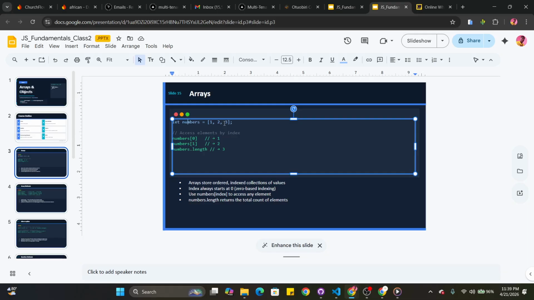Because I remember when I started learning about arrays, I always got confused, especially because I kept counting my arrays with one, two, three instead of starting from zero. So you just have to take note of that. For arrays, your count starts from zero and not one.